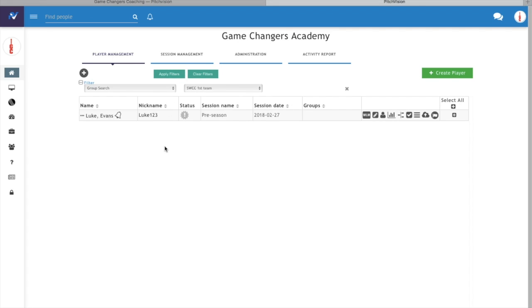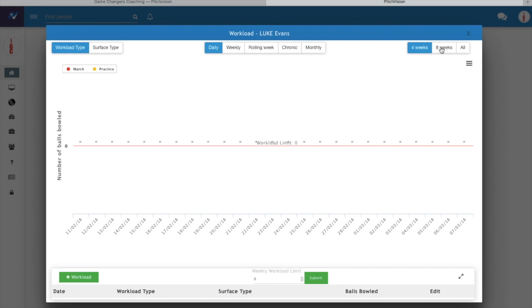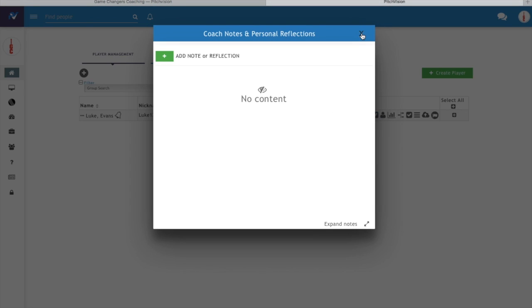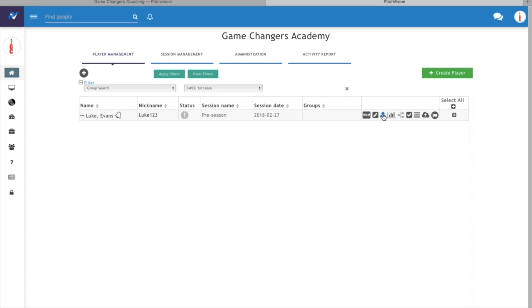So currently in the Southwark CC First Team, the only player we have on the portal is Luke Evans, but Luke does have some footage on here. So if you just go to the right hand side of Luke, you'll see all the different options. Okay, the first one is workload management. This is where you can monitor how much he's bowling. Second one is notes. You can leave notes for Luke to consider. Third one's his profile. Then we've got review.